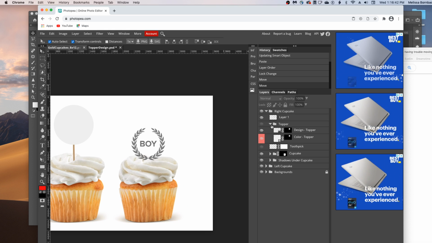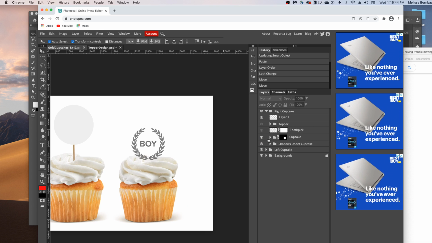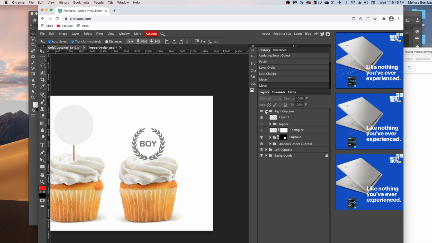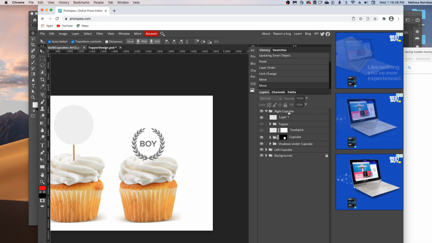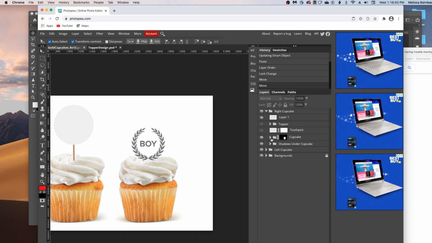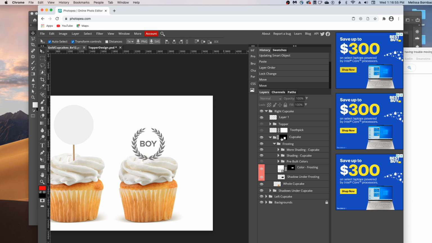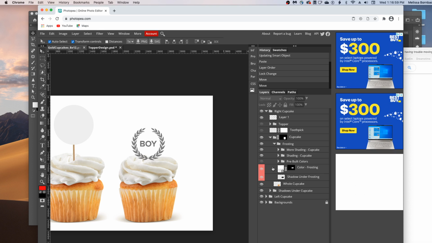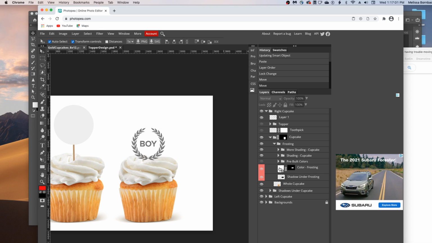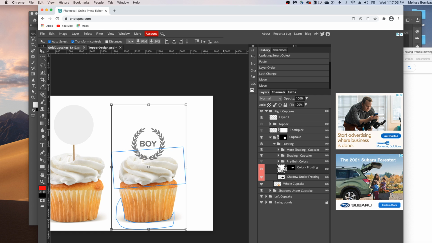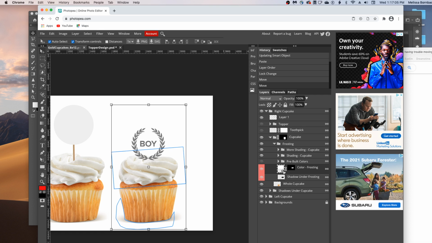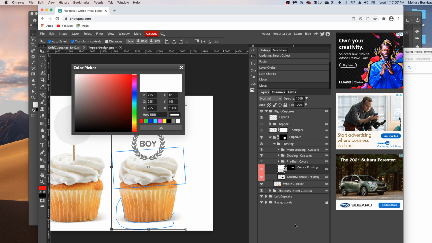You can also change the frosting colors. To do that, once you have the cupcake layer group expanded, click the arrow next to cupcake and then the arrow next to frosting to expand those layers. And you'll see this layer that says color-frosting. You want to double click the thumbnail icon there. And that'll open up the color picker.